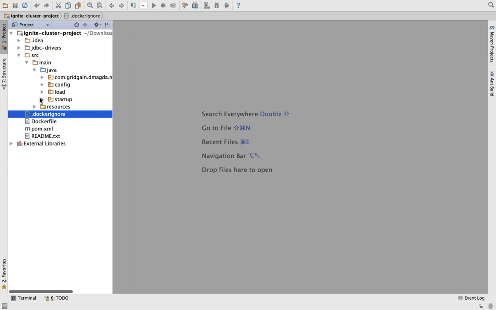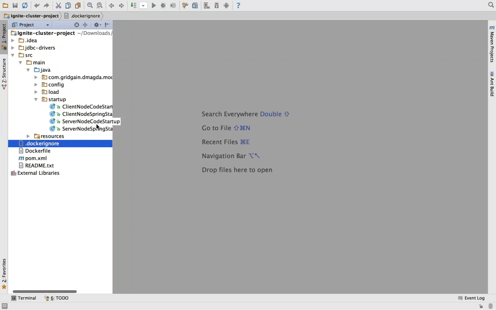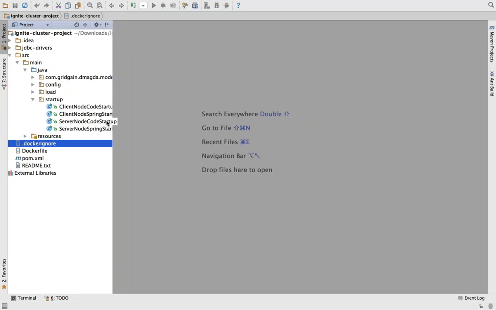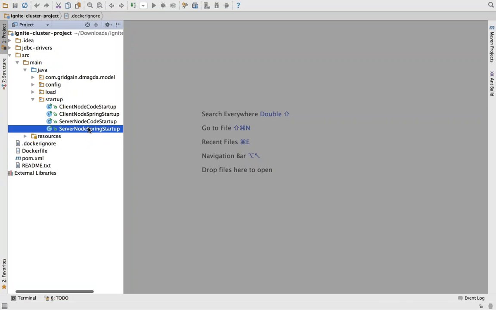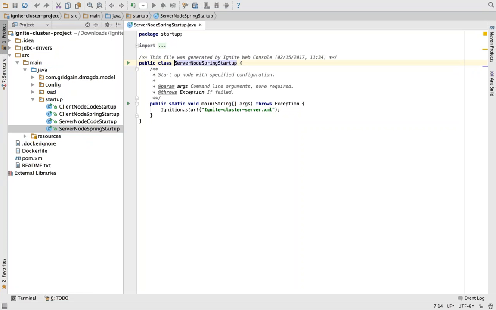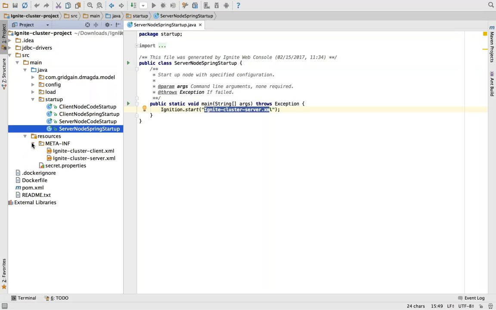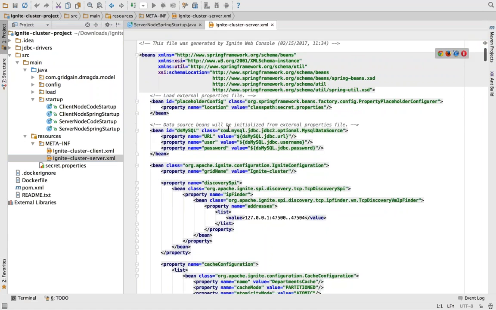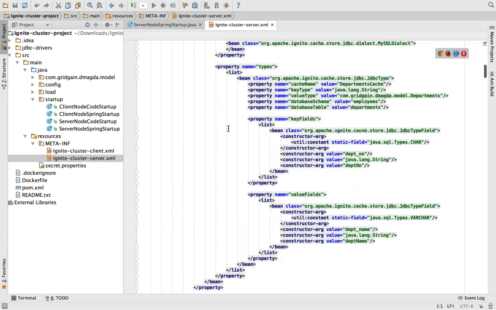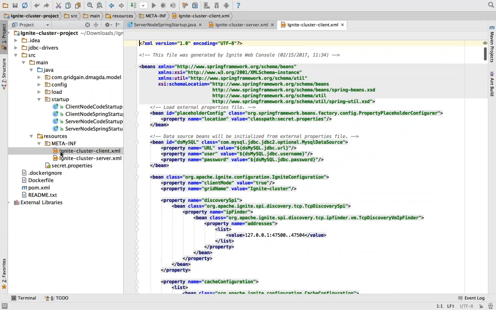Okay, looking at the source code, here you can find simple startup files that you can use to start a server node or, let's say, a client node using a configuration generated by Web Console. All the configuration is located under the META-INF folder. For instance, here we have a configuration created for server nodes, and this is for the client nodes.